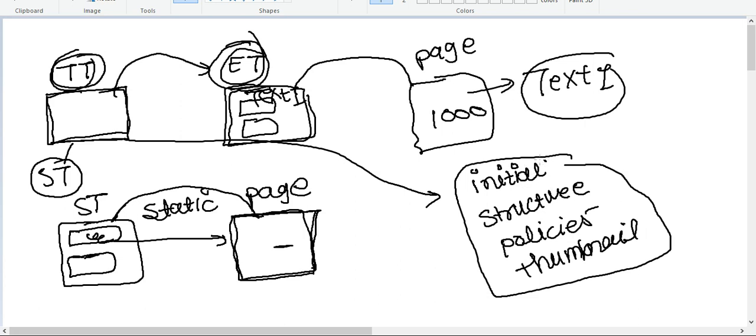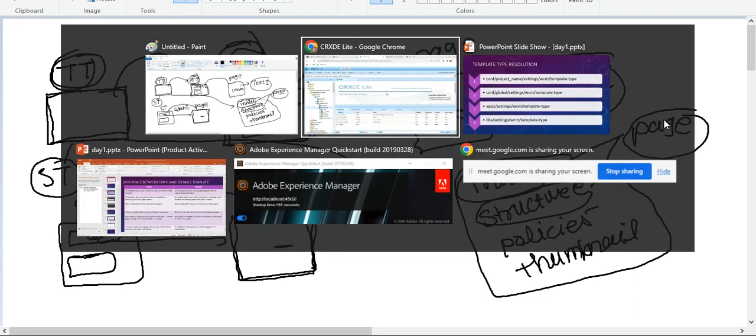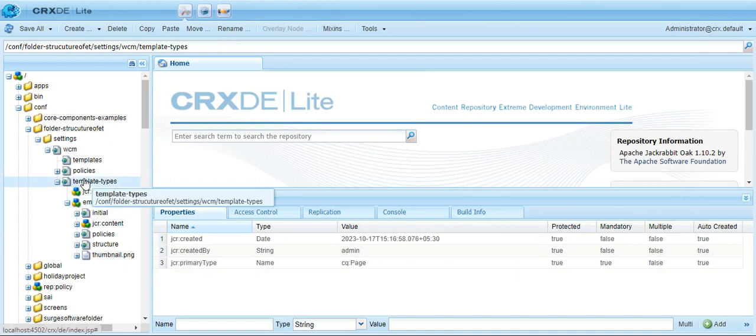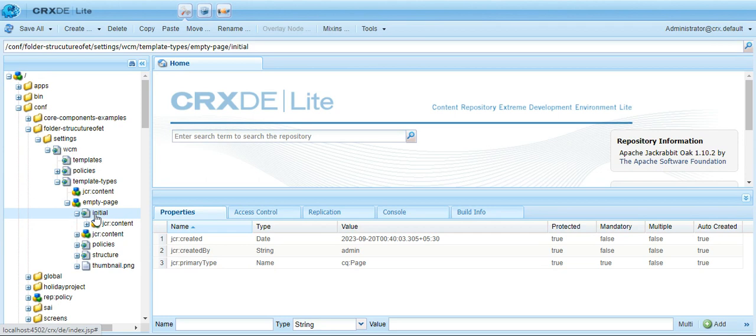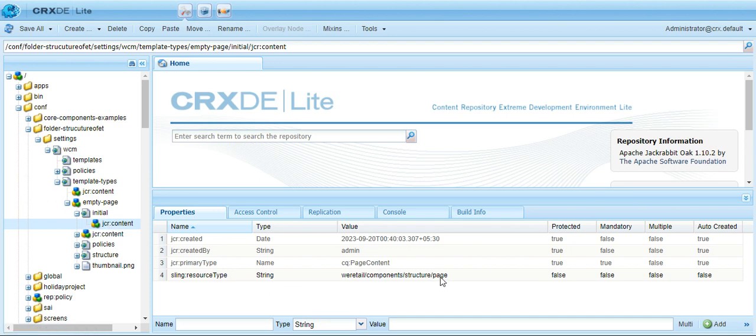Keep in mind that this initial and this structure are created by using a page. These two are created by using a page. When I click here on the template type and then on this initial, all this information is stored inside this JCR colon content. So here you see it has been created by using this page. Whenever you see this sling resource type, that means it has been created by using this path, and this path is nothing but your page only. So it has been created by using this vretl, but we don't want this vretl. Which one do we want? We want our own.